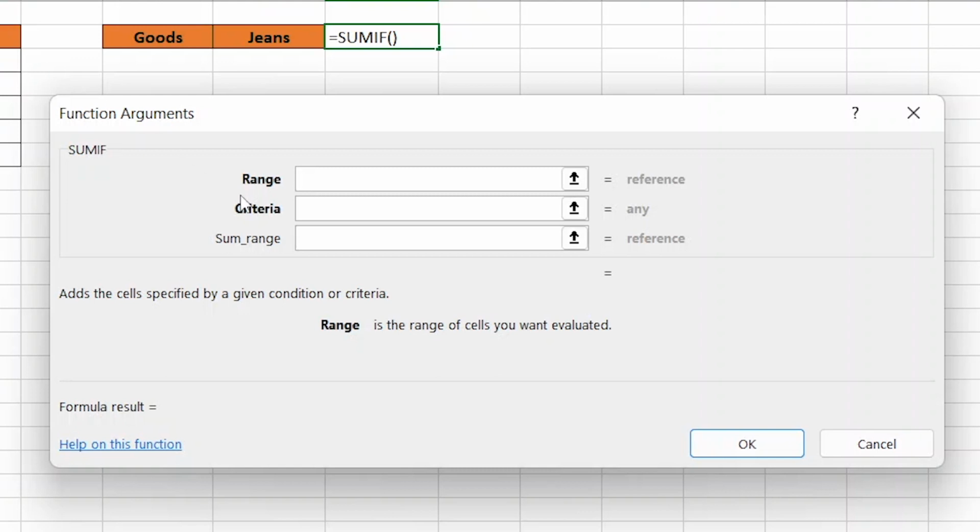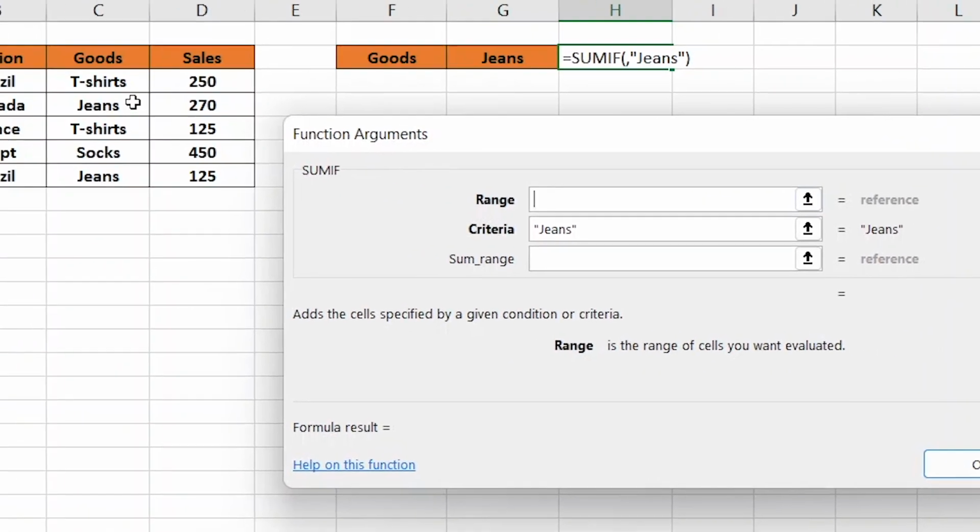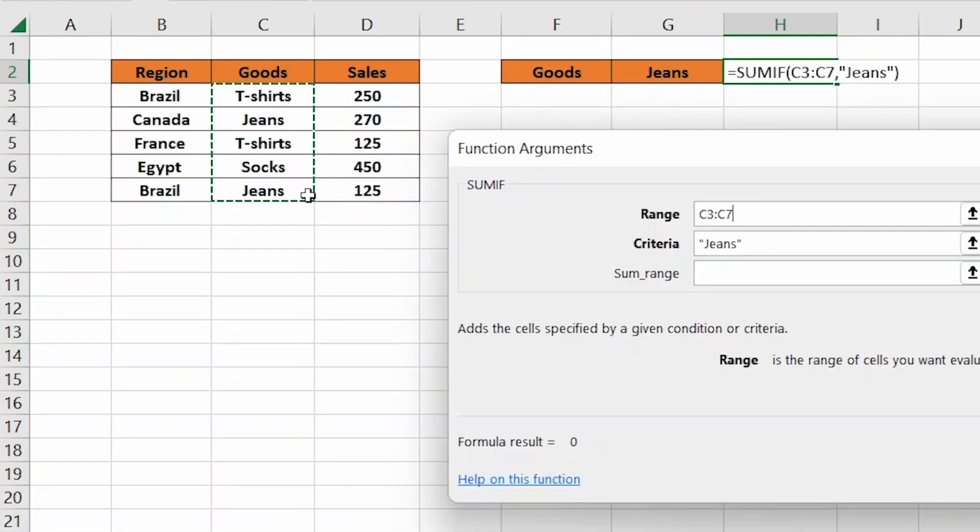First, enter the criterion. We click in the criterion line and enter jeans, because we want to find out how many units of this particular item have been sold. Now we click on range. Here we need to enter the range in which we want Excel to look for certain data. We want to search in the range of goods, so we select all the data in this column.